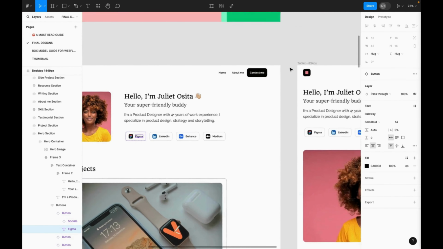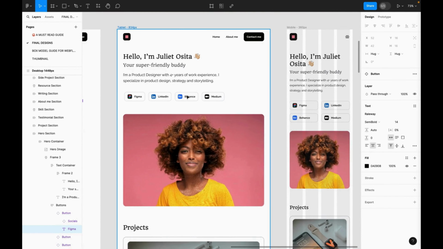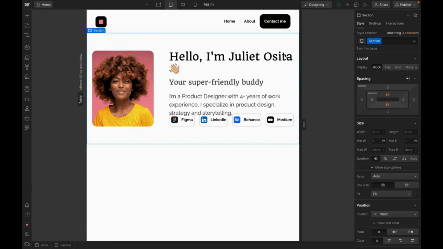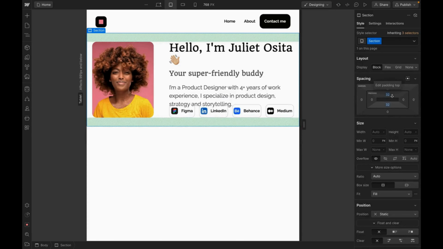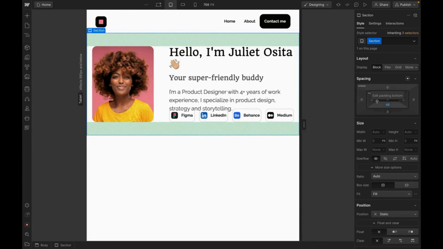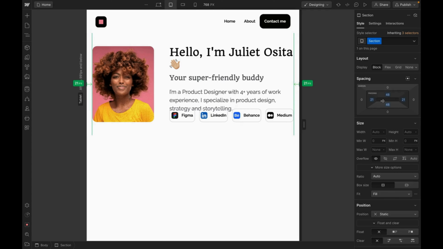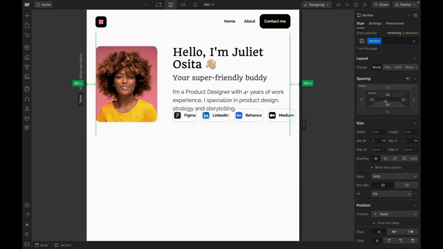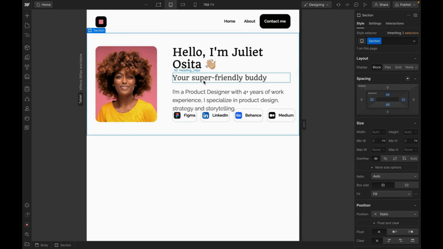Look at the tablet design. You can see that we have the text at the top and then we have the image right here at the bottom. So I'm going to go ahead, click on the section, and set the top and bottom padding to 48, and then reduce this to 22. The next thing we want to do is make this text stay at the top and then bring this image to the bottom of it.